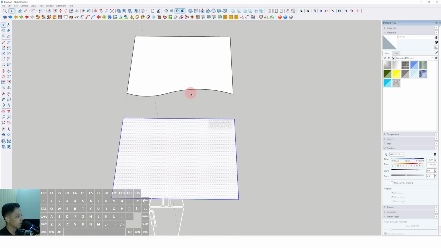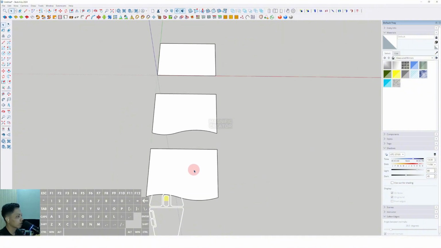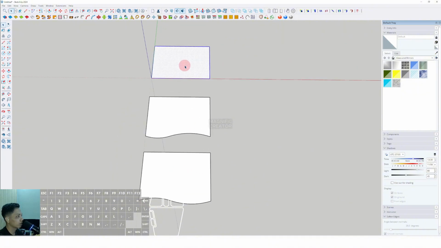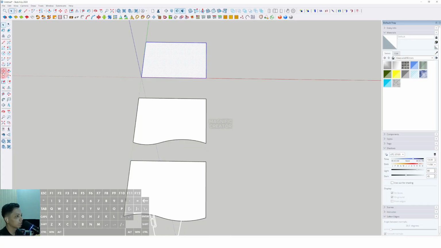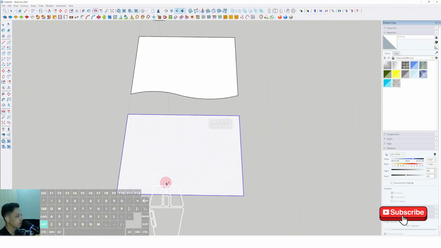Okay, and we can make the reverse of this wavy concept using the 2-point arc. Click from this position and to this position, then click to this position, then we can delete some unnecessary lines. Okay, then we can select this one and select move, press Ctrl and place to this position. Okay, and then we can make another kind of wavy using the 2-point arc.